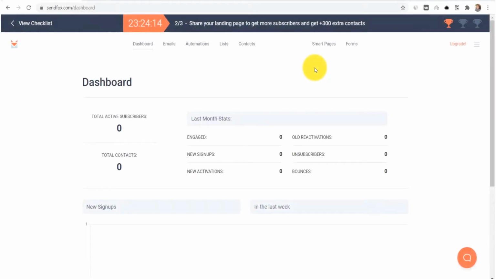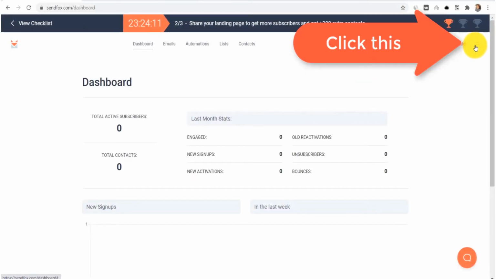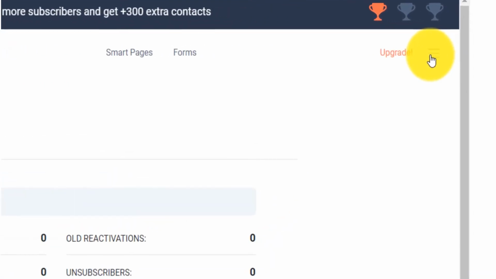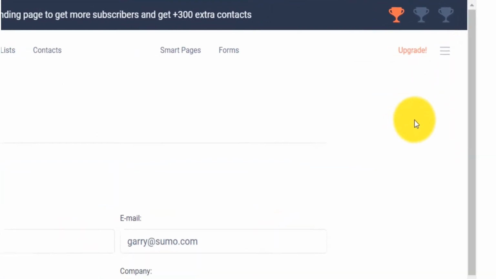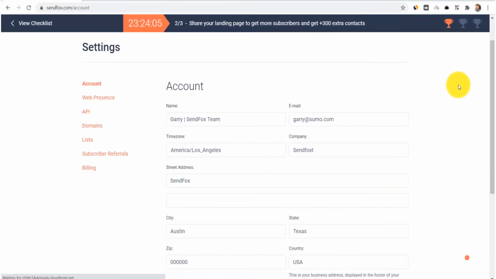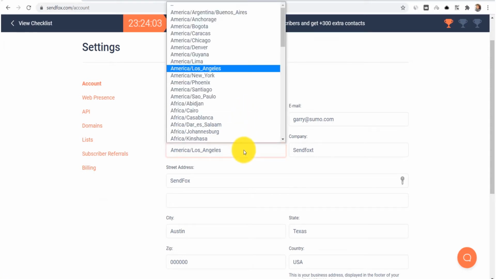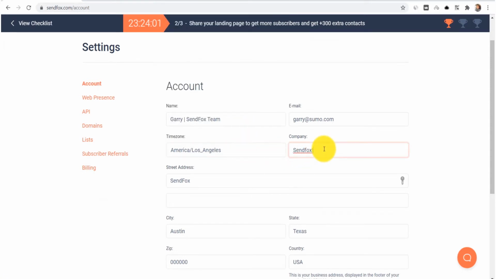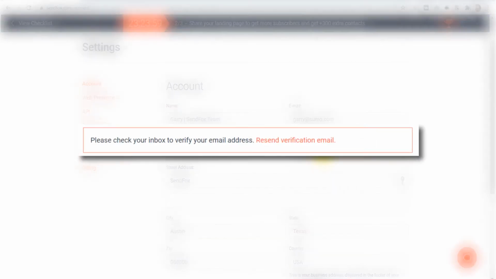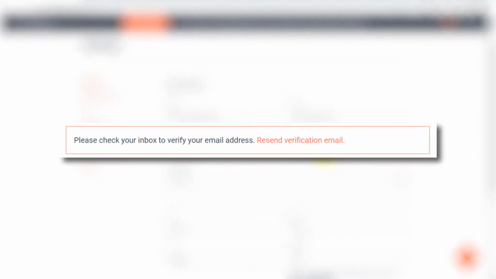Let me show you. Log into your SendFox account. Go to your account settings by toggling the hamburger icon and selecting settings. In your account page, make sure to choose your time zone and fill out your physical address to comply with CAN-SPAM laws. If you see this notification, make sure that you have confirmed your email address to start using SendFox. This should be an email that was sent from hi@sendfox.com. Check your inbox for this confirmation email.